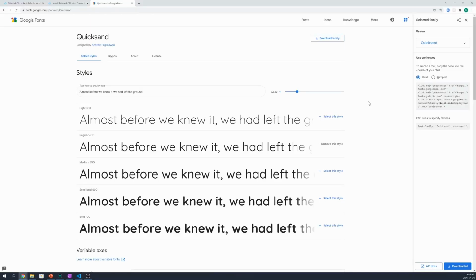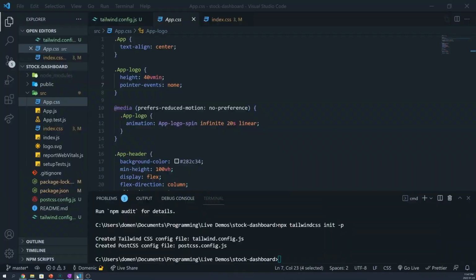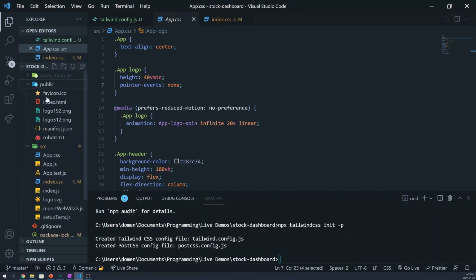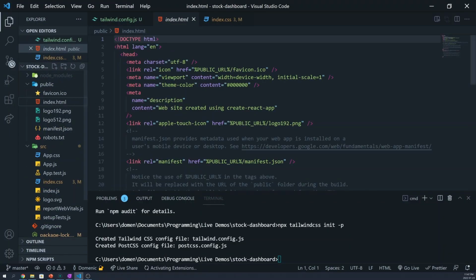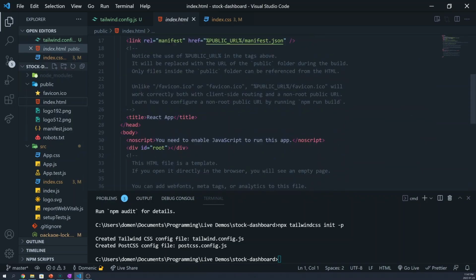For this next step, I'll be using a Google font called Quicksand. We can find this on fonts.google.com. To import this into React, on the right side, let's copy and paste these links. Then head over to the public folder, and inside the index.html, we can copy paste these.